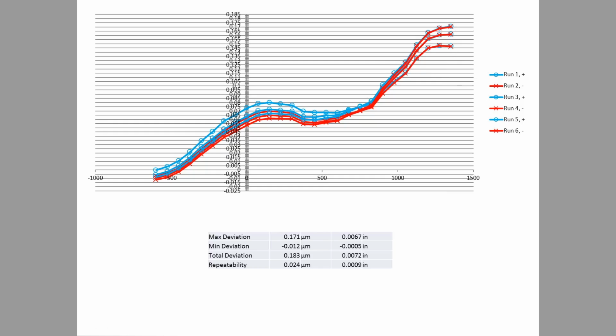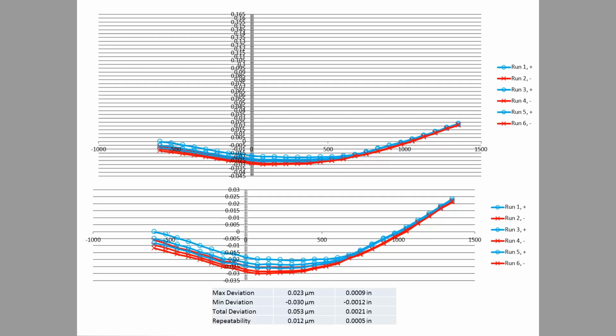So when we applied comp to this machine, we're going to take a look at our numbers. We've got a max deviation here of about 170 micron, min deviation being minus 12. Our total repeatability is about 25 micron. So we applied comp to this machine, and the next slide will show us the results.